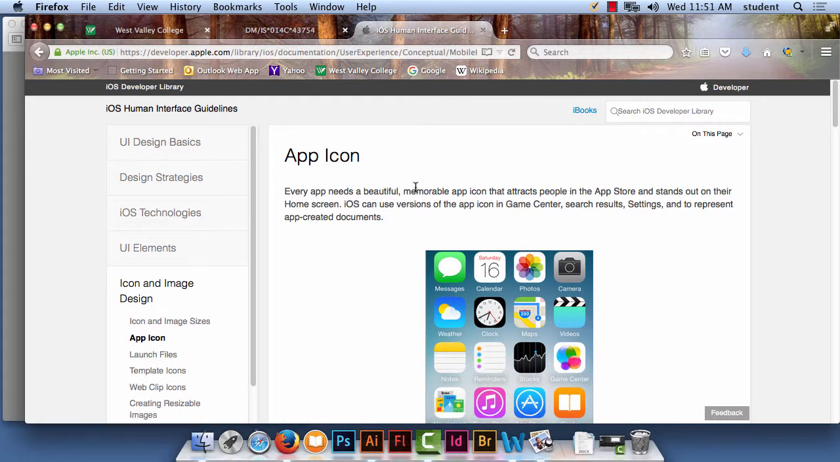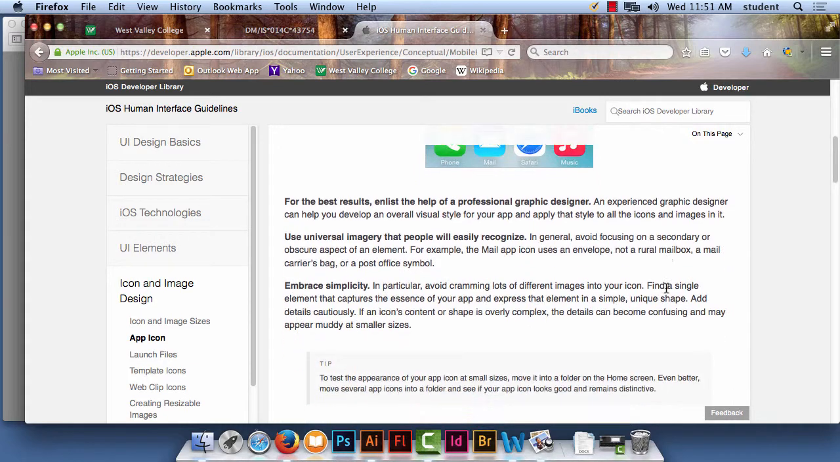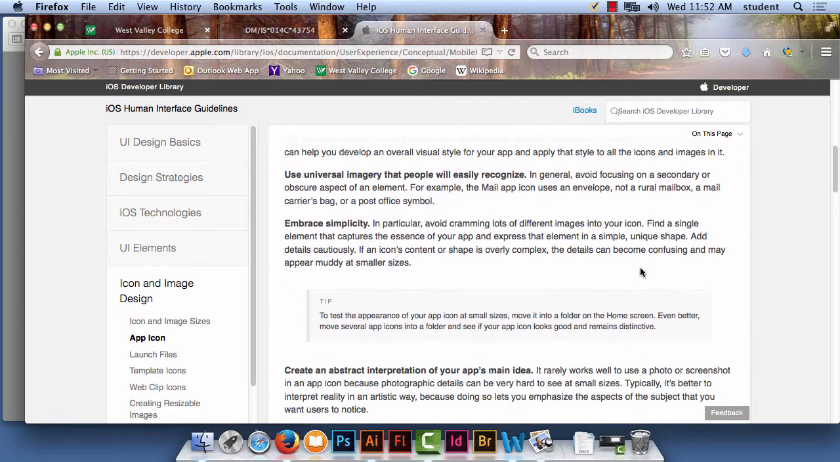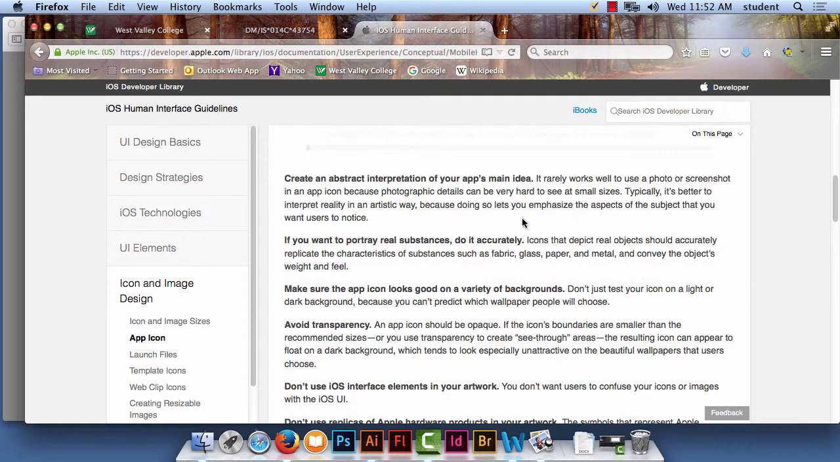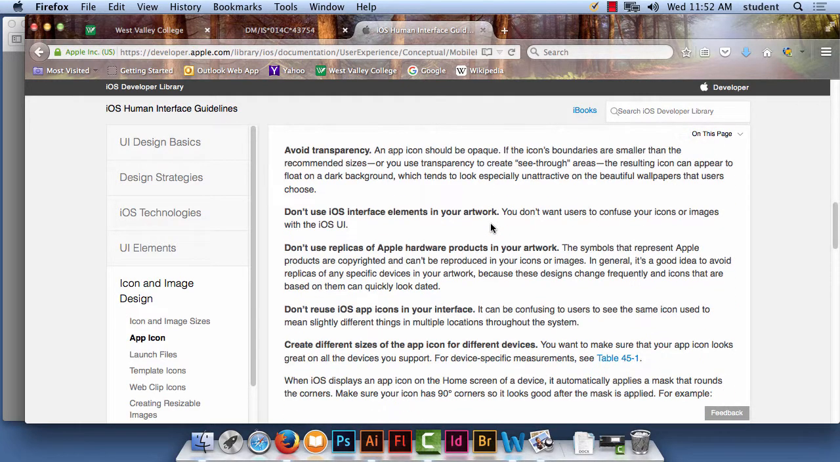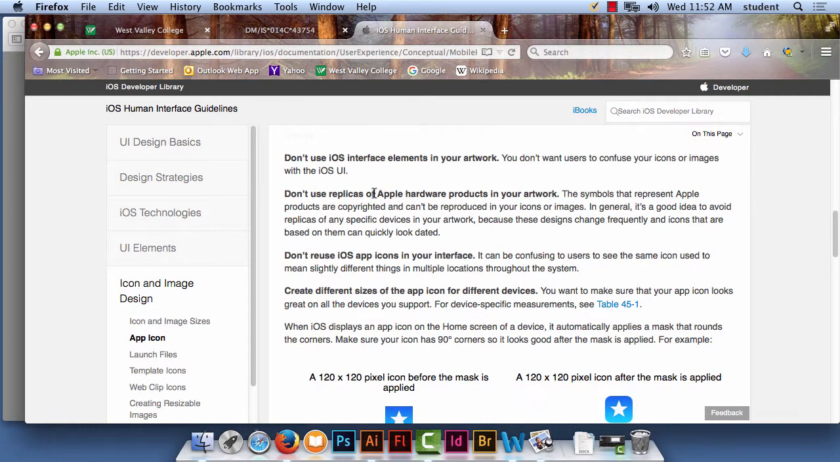Every app needs a beautiful, memorable app icon that attracts people to the Apple Store and stands out in their home screen. And iOS can use versions of the app icon in Game Center, search results, settings, and so on. For best results, enlist the help of a professional graphic designer. Hopefully they hire you. Okay. So they talk about how to make an appropriate icon. Make it abstract. Don't rip off Apple's stuff. Don't use iOS interface elements. So on.